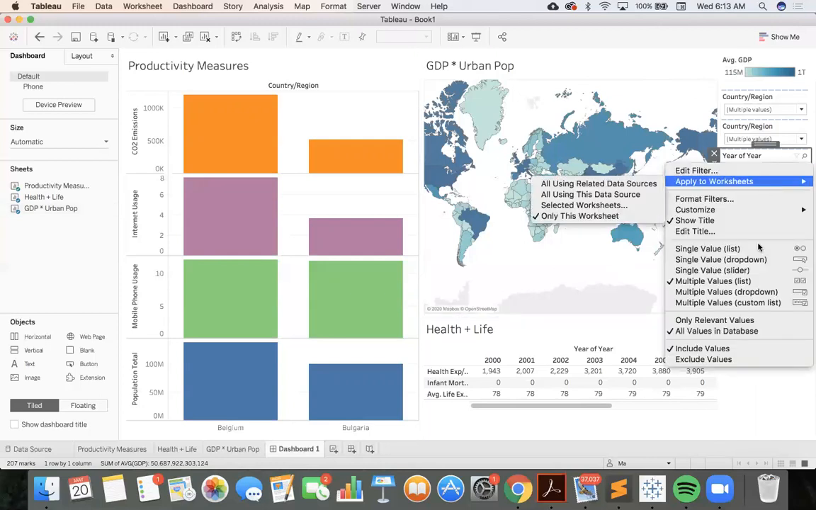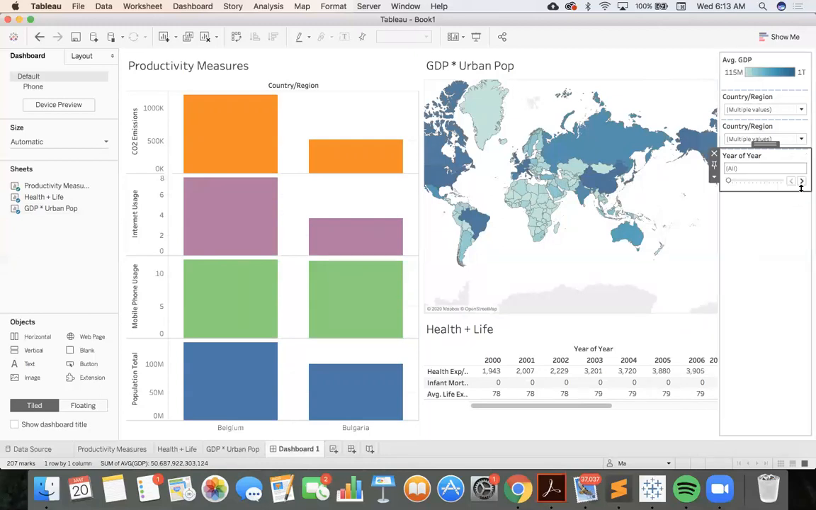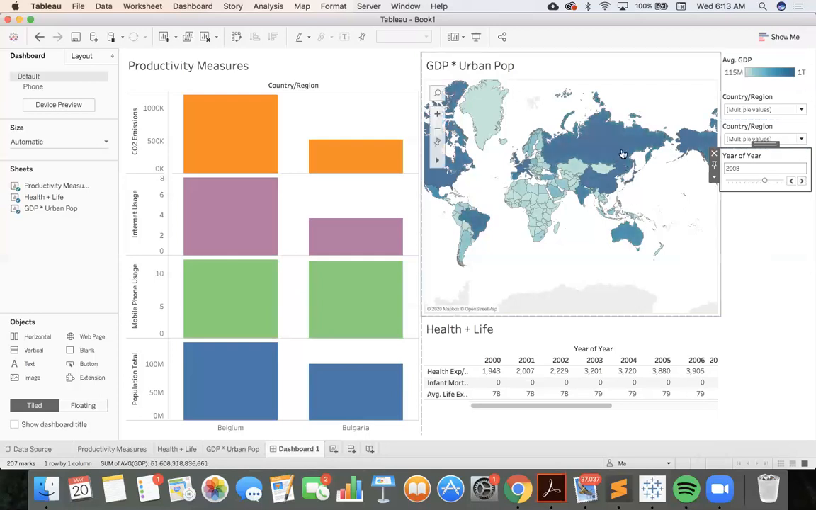You can right click and change it to a slider. It works really well for years, and then you can see the difference in years. And again, since this is being filtered on this specific worksheet, it is only going to change this worksheet within.